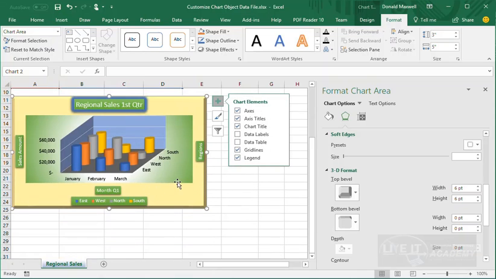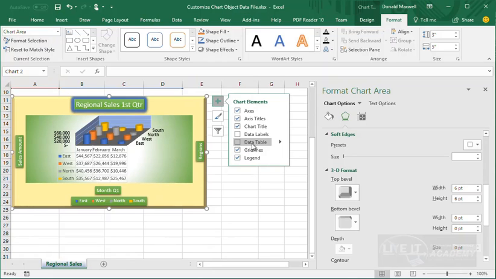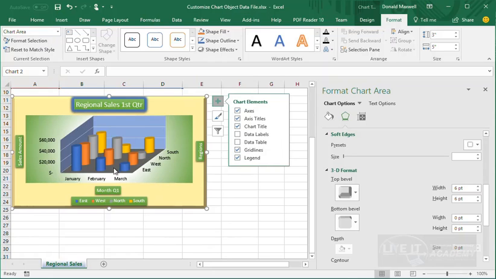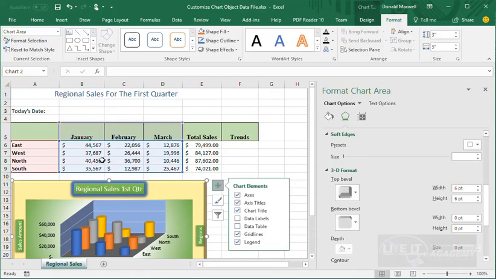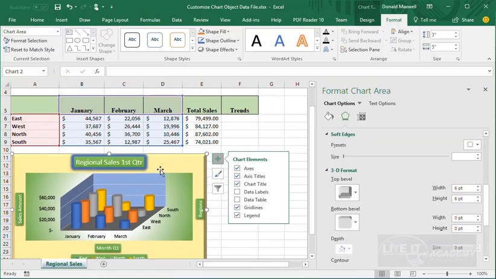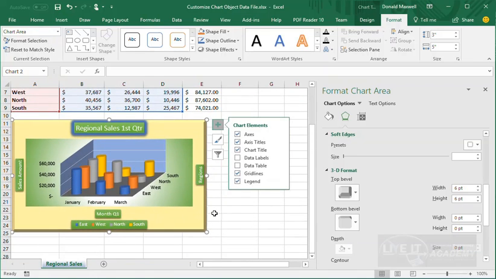Right, as I said, and I'll repeat this, if I'm going to use my data table, it's usually cool if I'm getting the data from another area or another worksheet instead of this worksheet. Right, so I can have my chart here, but the data is coming from another worksheet. So I would do that.